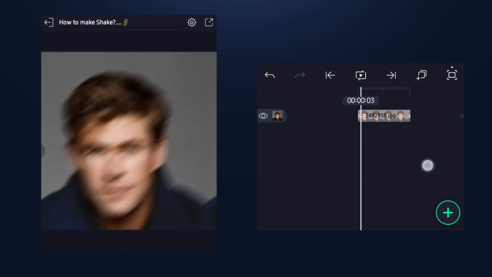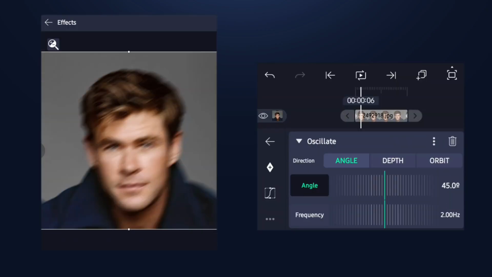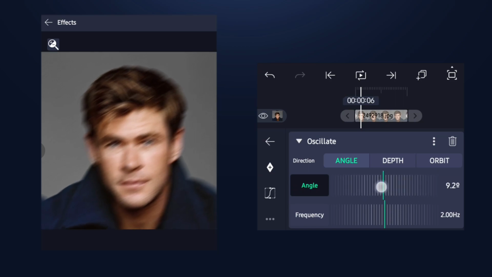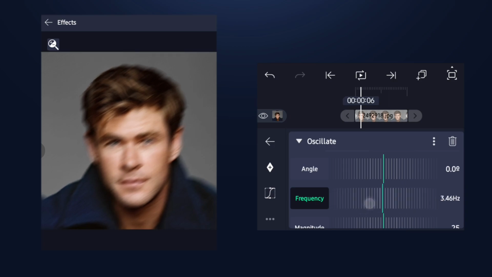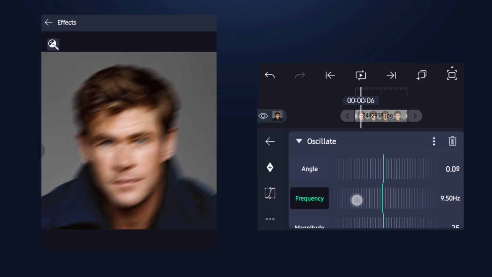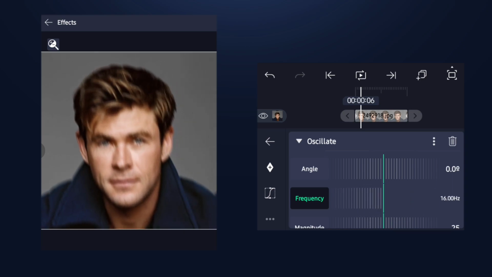This is a lot better. Now we have to add another oscillate at 0 degrees to make it even better. Now just play with the settings based on your needs.